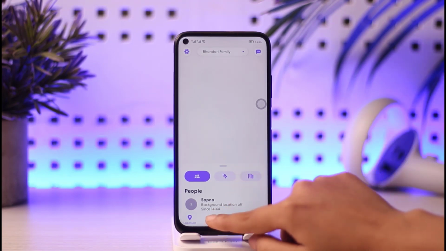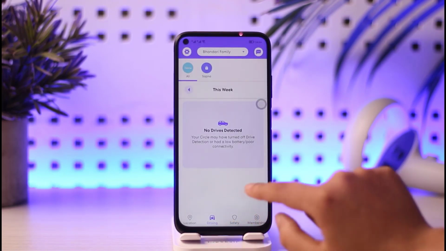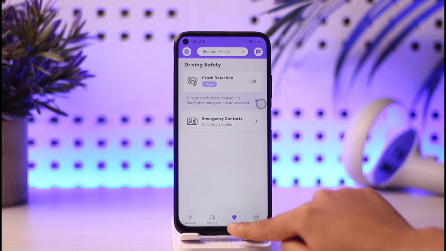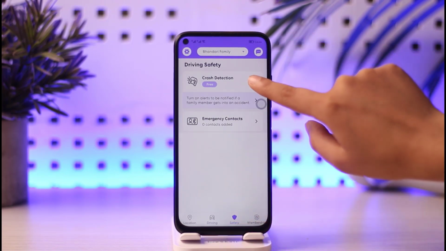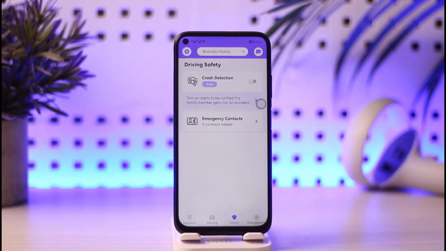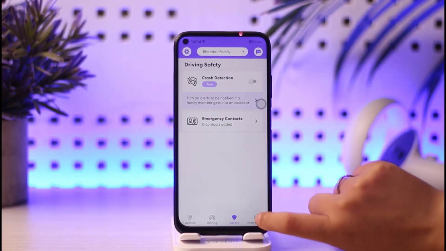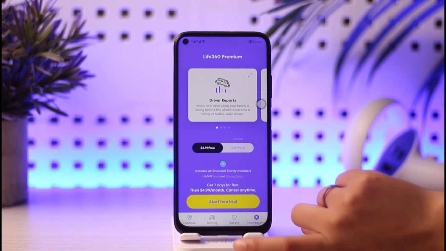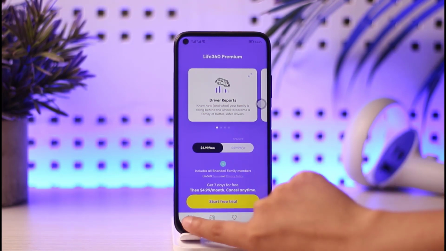If you go to the driving option, it will basically give you a route or your driving history. If you tap on the safety option here, it will simply show you the direction. You can simply turn this on. This will alert you before any crash while you're driving, or you can even add emergency contacts for that purpose. Another is the membership option, where you can buy or purchase any membership. You will be able to find the details and the purchase details over here.